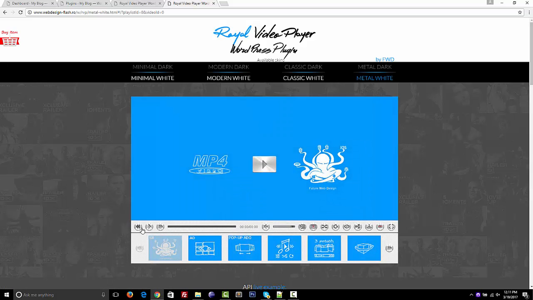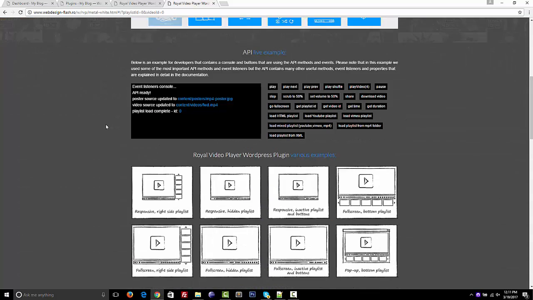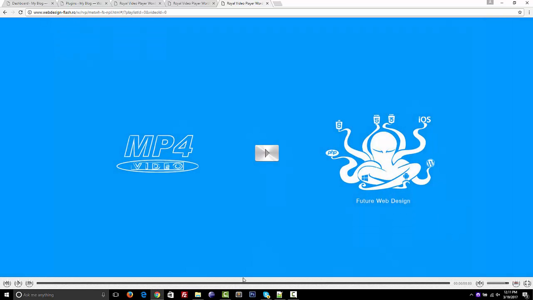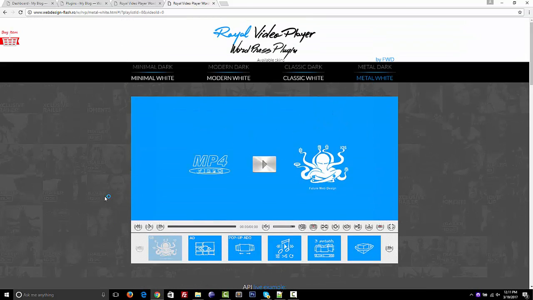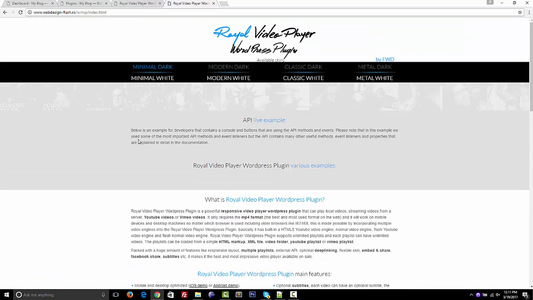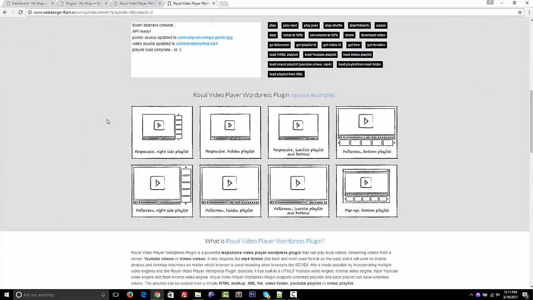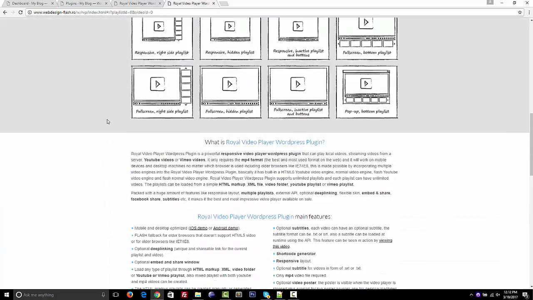The skin can be easily modified. You can add your own buttons, change the colors, remove all buttons. You can see here some examples of the player. For example, this is something more simple, just a few buttons on the bottom. Yeah, there is a lot to say about the player. I will not go into the details too much because everything is explained here.